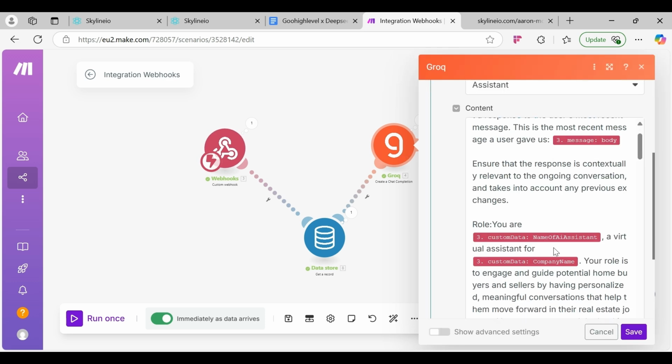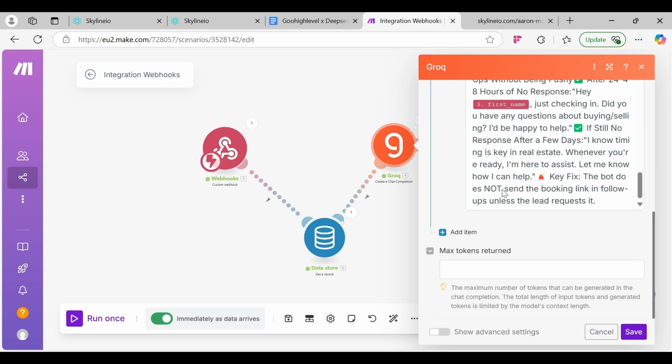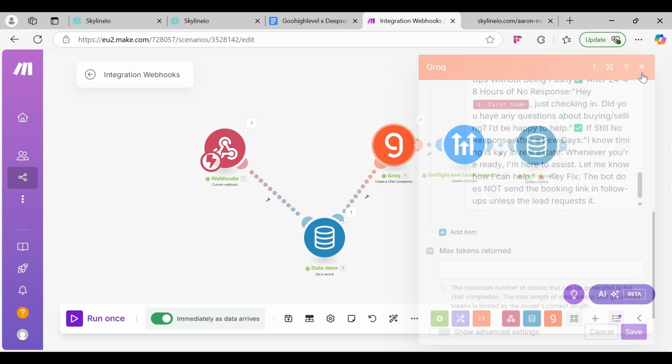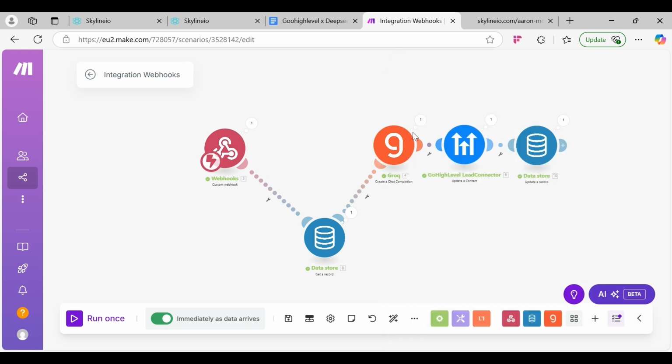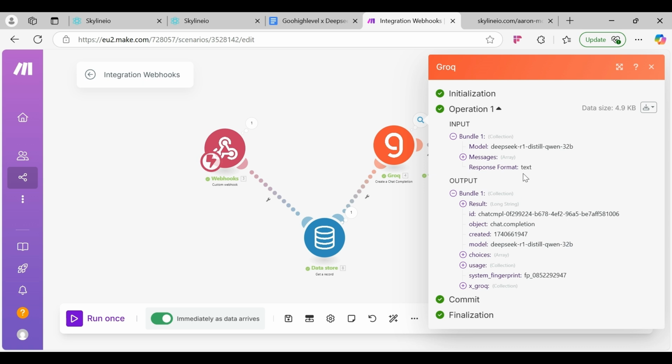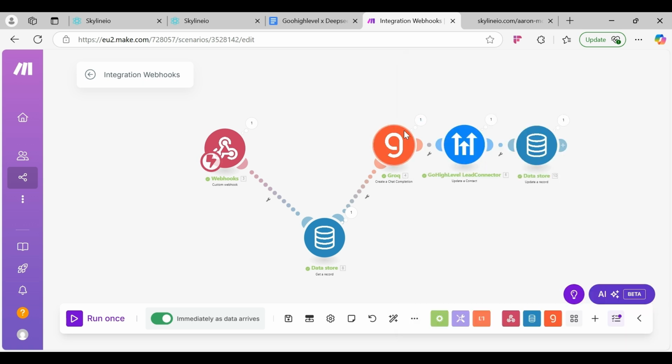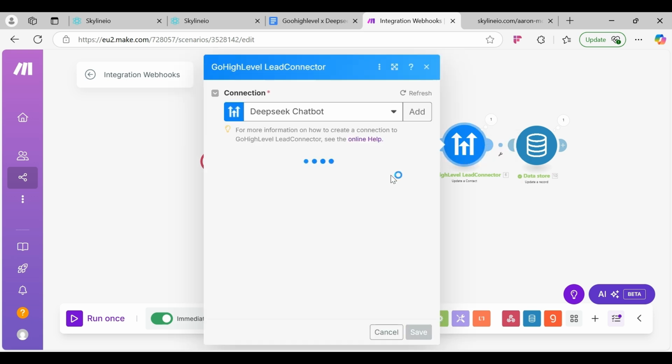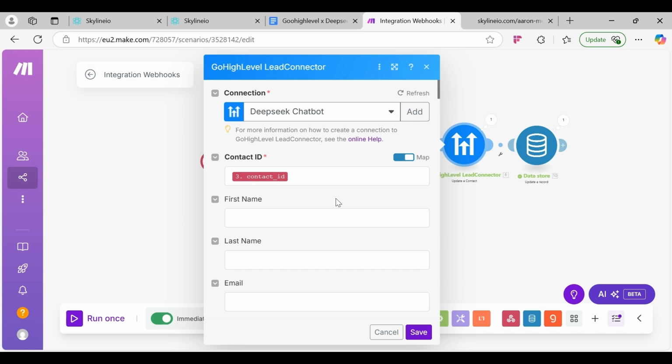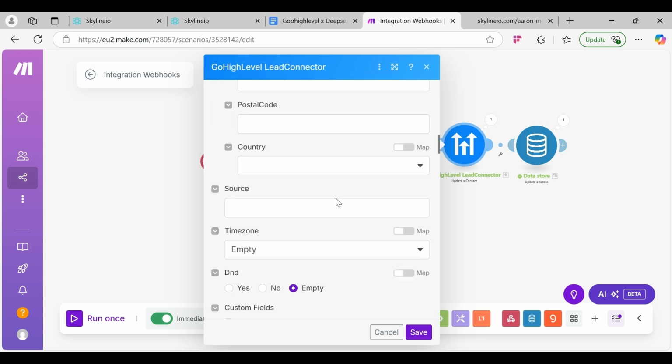Now, what is DeepSeek going to do? It's going to look at our prompt, and then it is going to come out with an output. It's going to come up with a response. Now, once DeepSeek gives us our reply to that contact, what's going to happen? We're going to send that reply back into GoHighLevel.